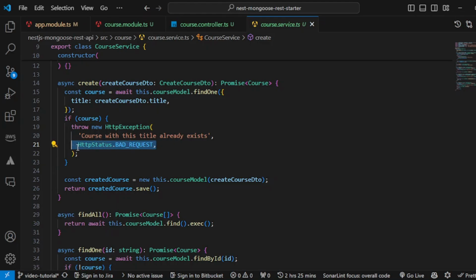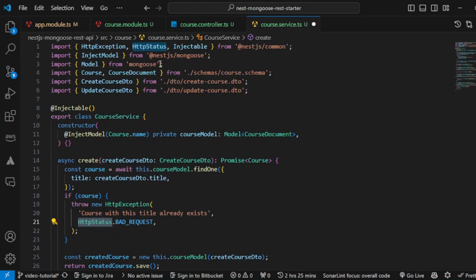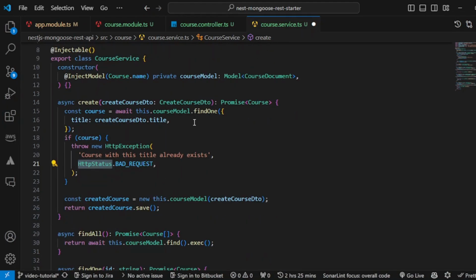So this is an enum, right? You can use 400 here directly, or you can use HttpStatus.BAD_REQUEST. It does the same job. If you hover over here, you can see that HttpStatus.BAD_REQUEST equals 400, and this HttpStatus is imported from Nestjs common.